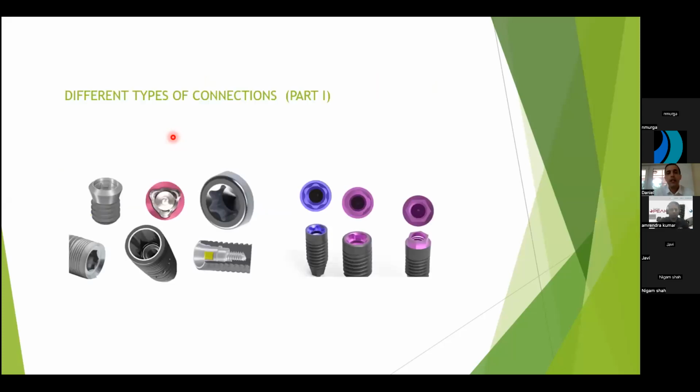Well, just to start, as we all know, there are different types of connections available on the market. The typical one, the one that we used many years ago, was the Brånemark type, the external connection. I did use it the first year or 2 years, and then after that I started to move to the internal connections because the advantages are more relevant.